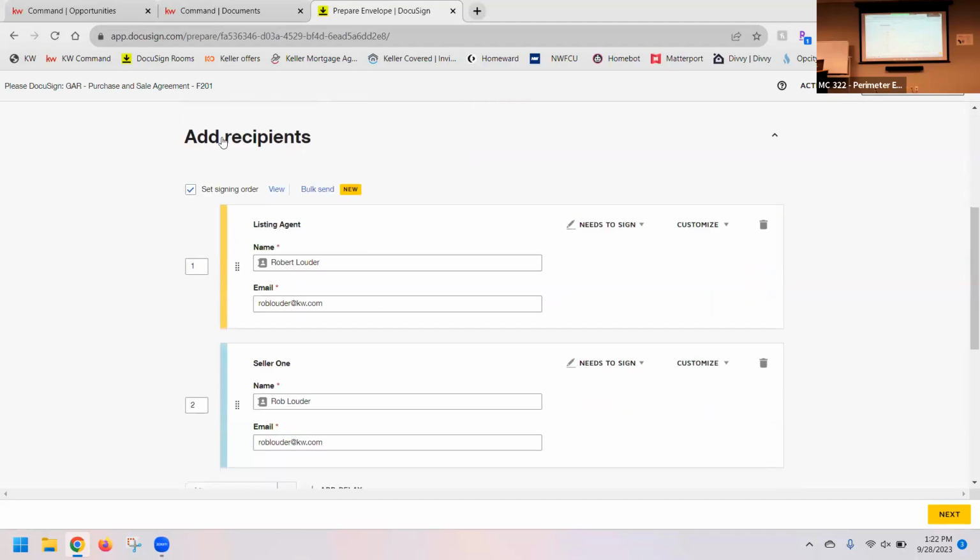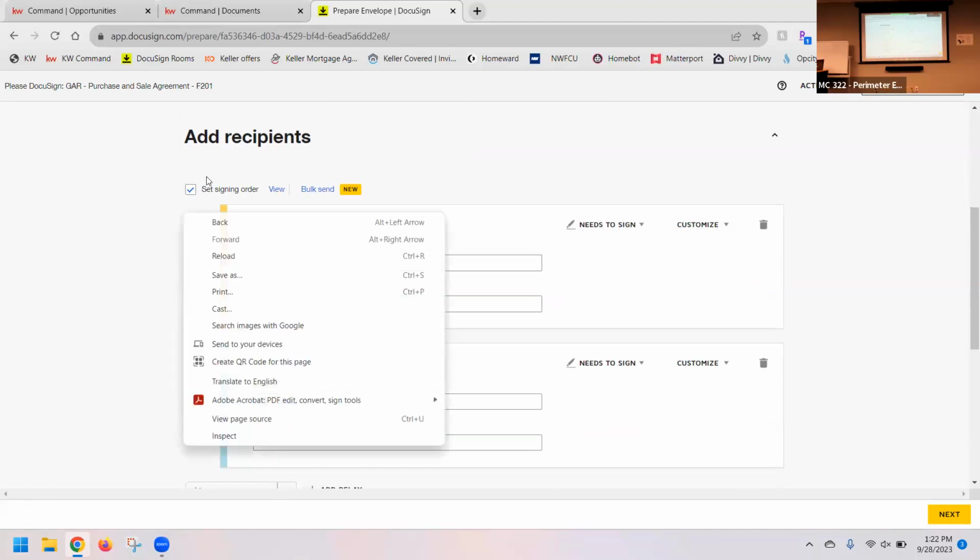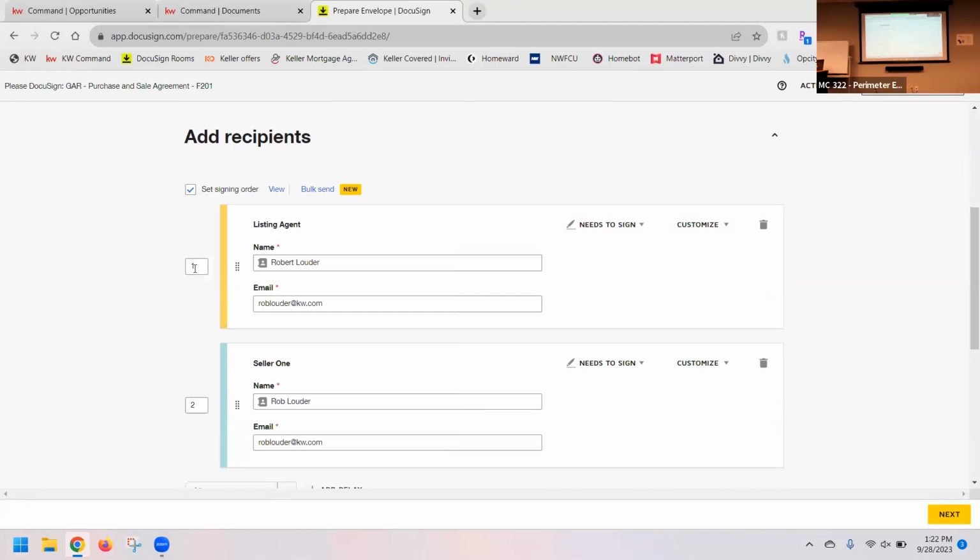Add recipients. Right above in the top left-hand corner, it says set signing order, so that it comes to one person, and then once that person is finished, it'll then send it to the next person, as opposed to everybody getting it one time, waiting, trying to sign it. If you check that box, it's going to give you an option to fill in these to say who's going to sign first and who's going to sign second.